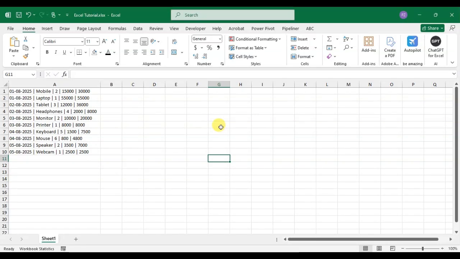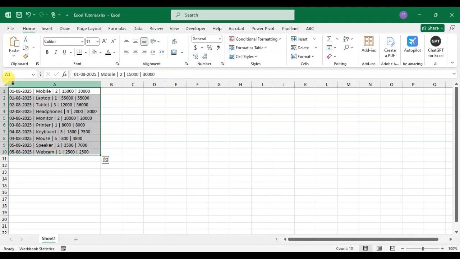Hello everyone, in this video we will learn how to remove vertical bar and split data in Excel. So let's start. This is my Excel, and here you can see I have data in one column. Here I'm going to split this data into multiple columns and also remove this vertical bar.